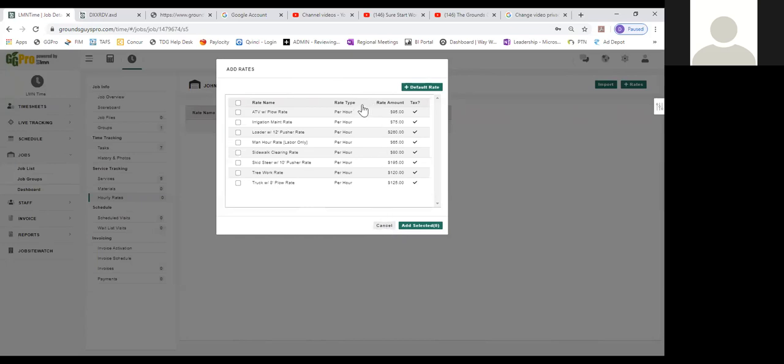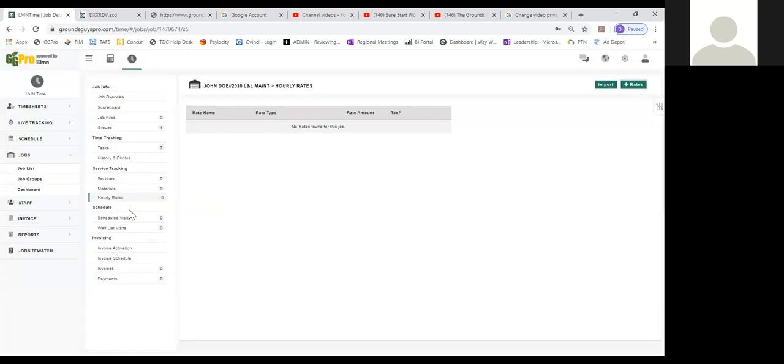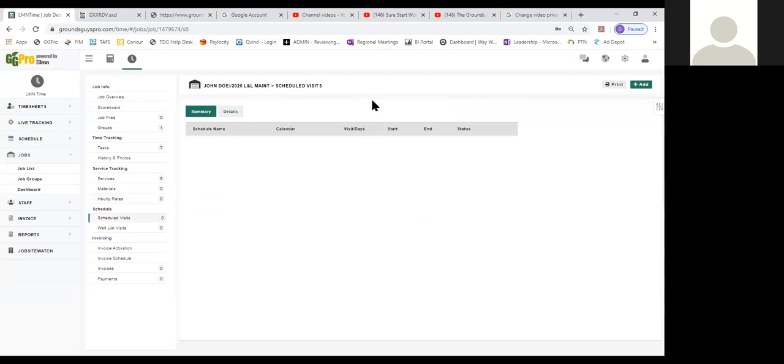The reason being is I have a philosophy that if you don't know how to estimate it, you probably have no business doing that work. Occasionally, hourly rates are going to come into play when I have certain things that I'm going to do. When we get into schedules, I'll cover scheduling in more detail in another workshop. But this is where we would create schedules.